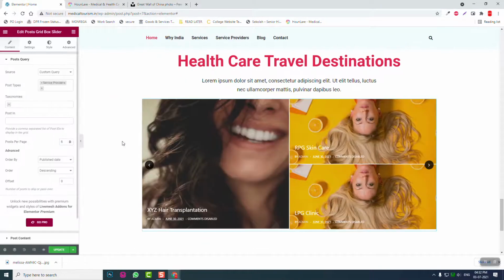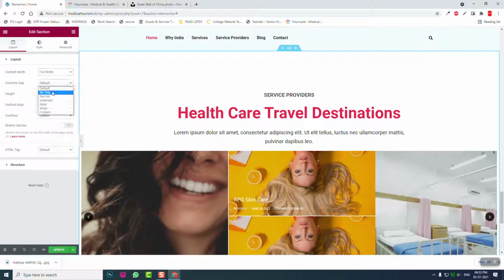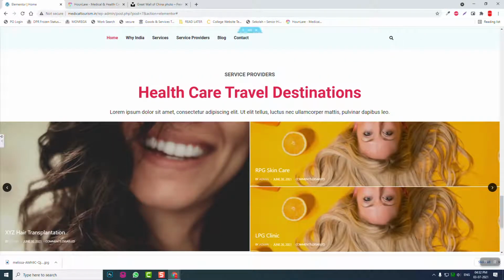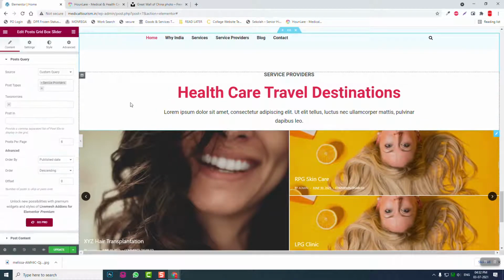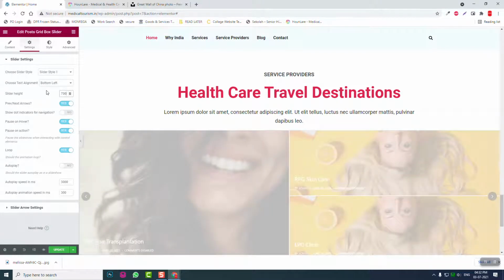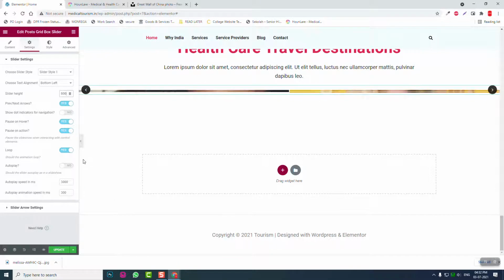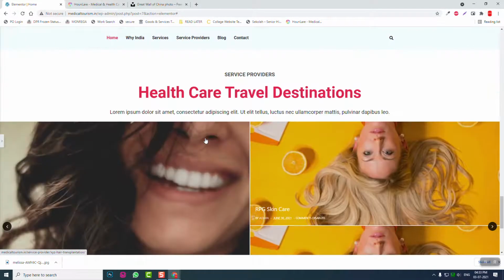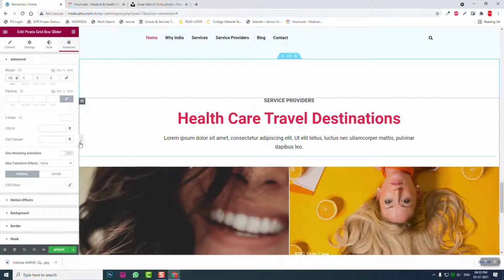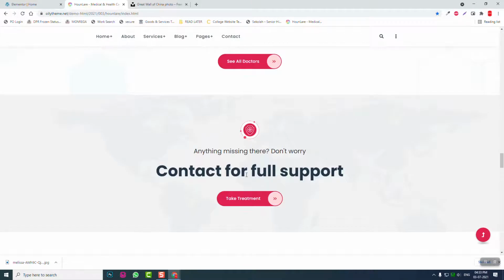And if you want, you can make this full white. Column gap, no gap. And here we can also increase the height of this slider to about 700, or more, 800. Okay, like this. And margin 48 all around. Okay, we have listed service providers too.